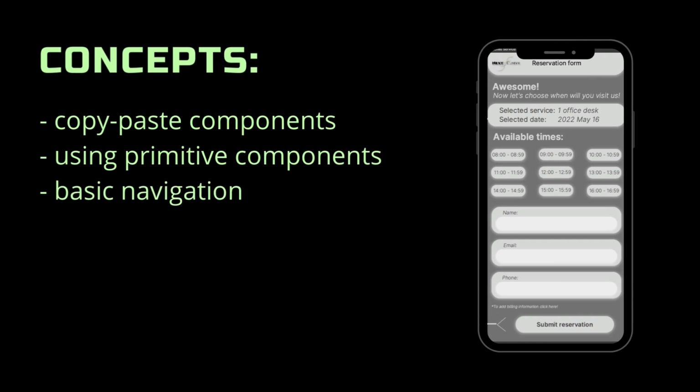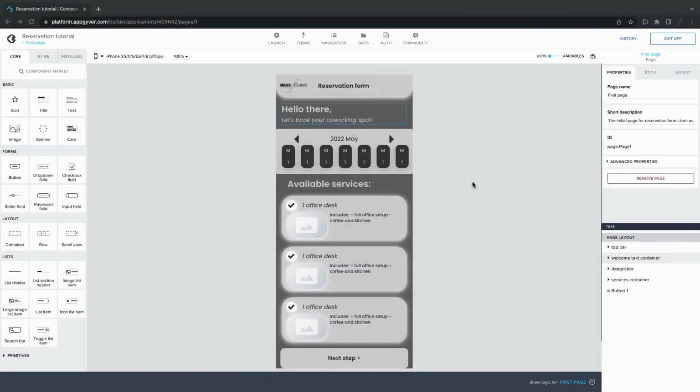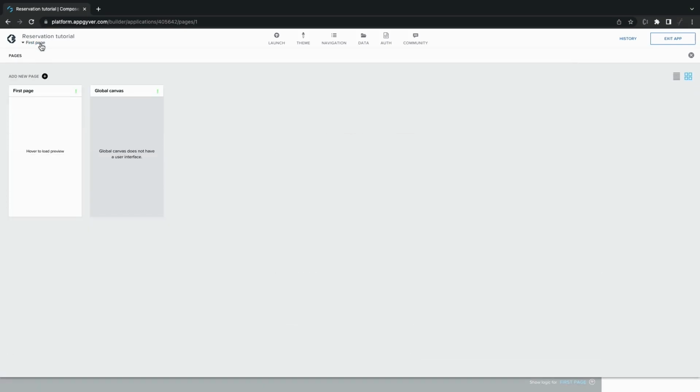Hello there. Today we will create this second page with components from our first page, as you can see here. Let's create the second page just to have our destination. Where do we want to copy? For that we will go to the pages dashboard and click on add new page.